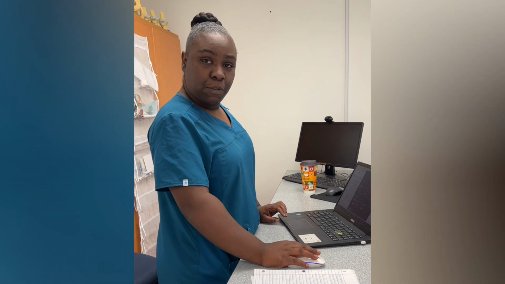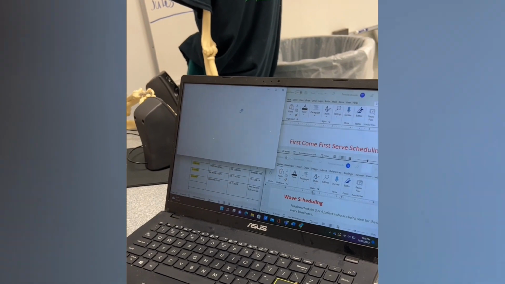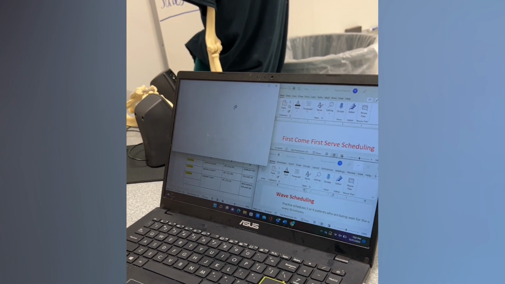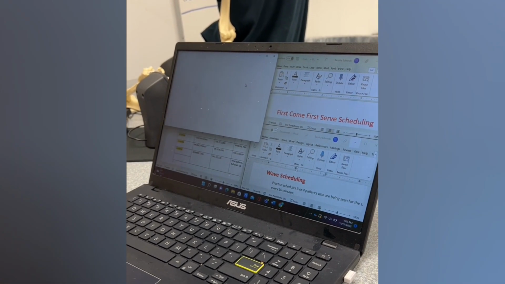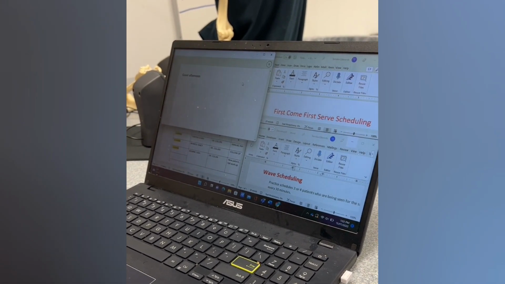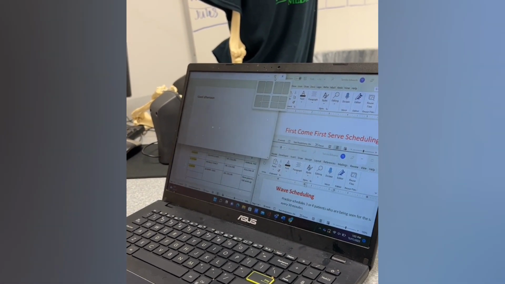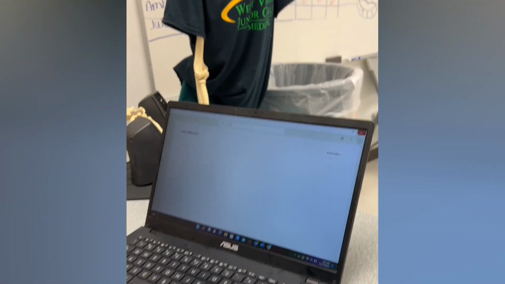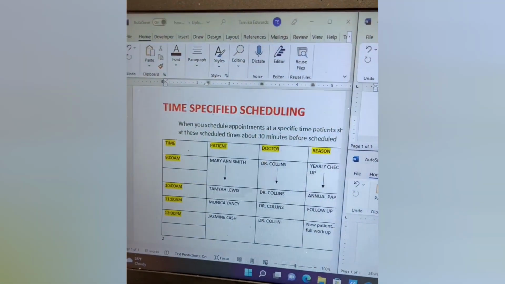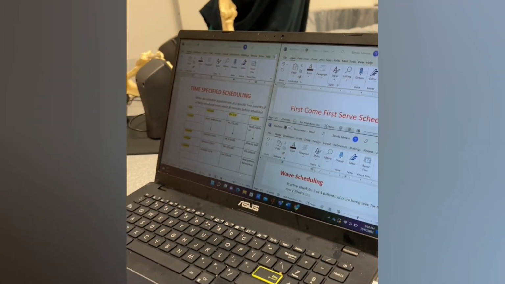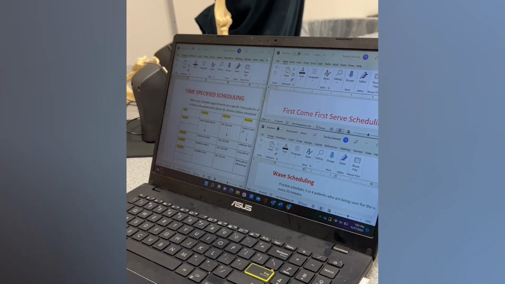So for this, I will be using Microsoft Office Word documents. Once we get here, after it loads up, of course, it's going to show up and you can use either a template that has already been created or you can use a template that you create, which for this, I created my own so that you can see the different ones. So we have first time specific, first come, first serve, and wave. And those are the ones we will be going over today.